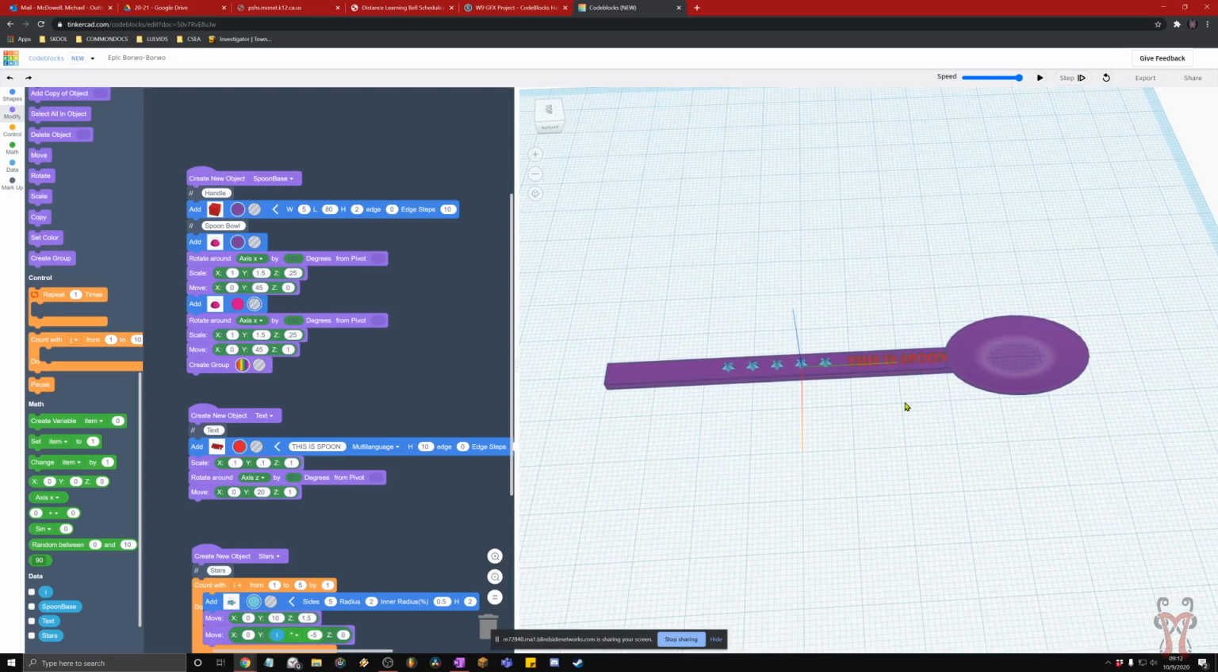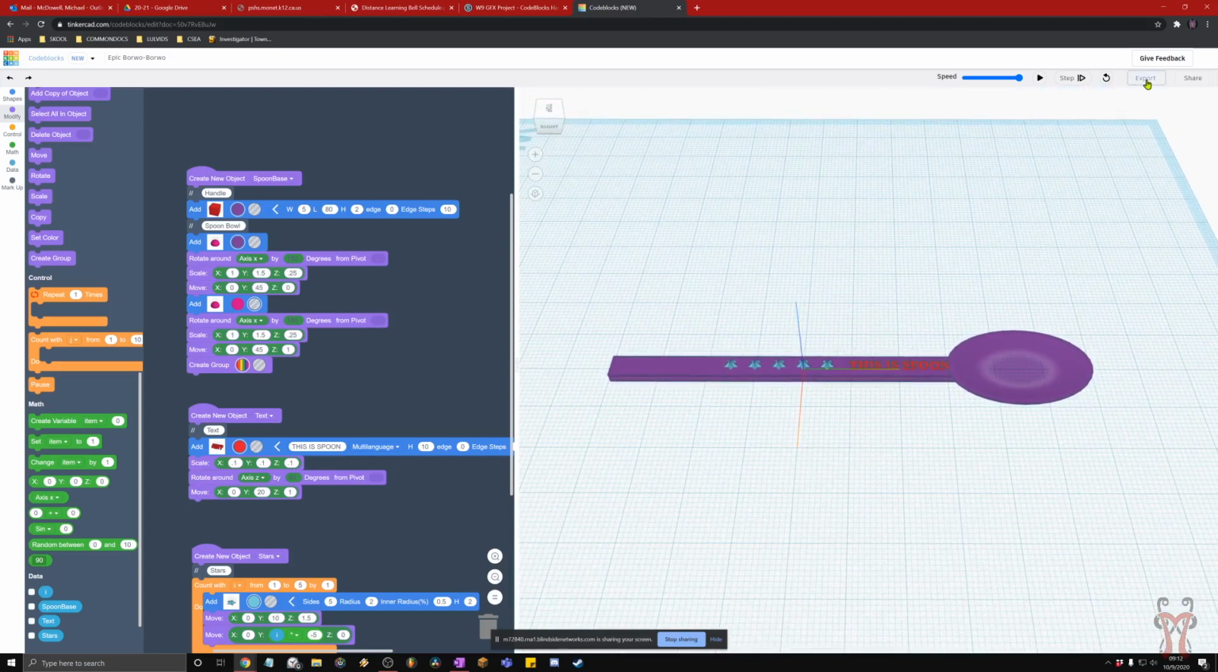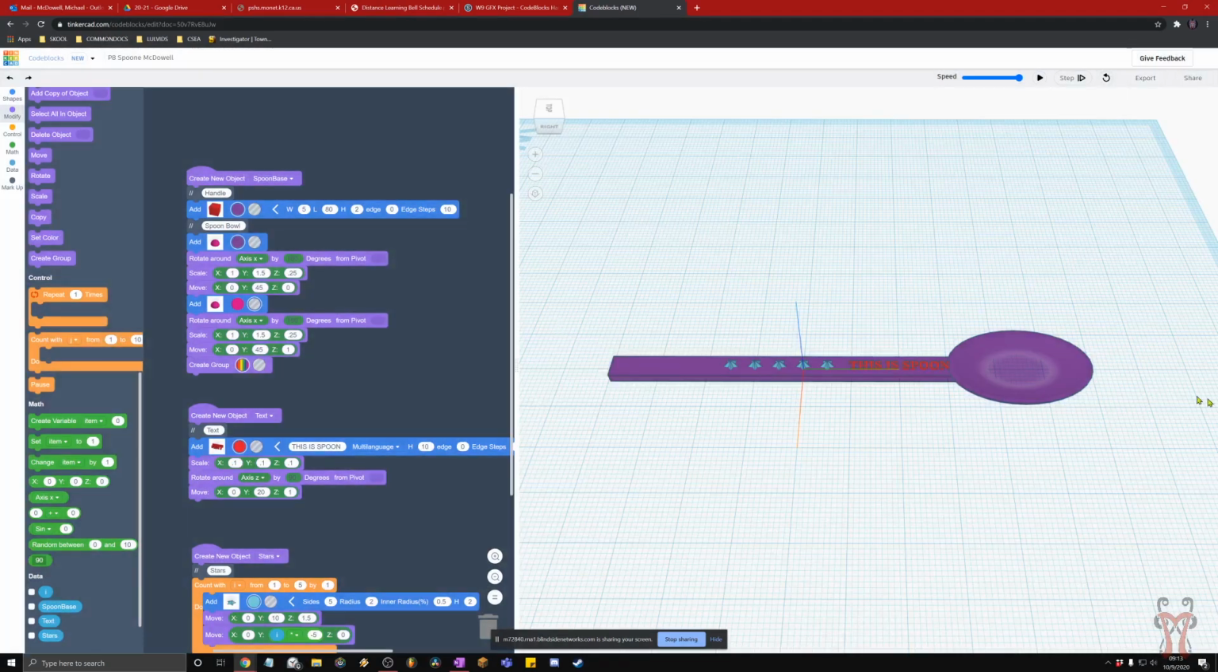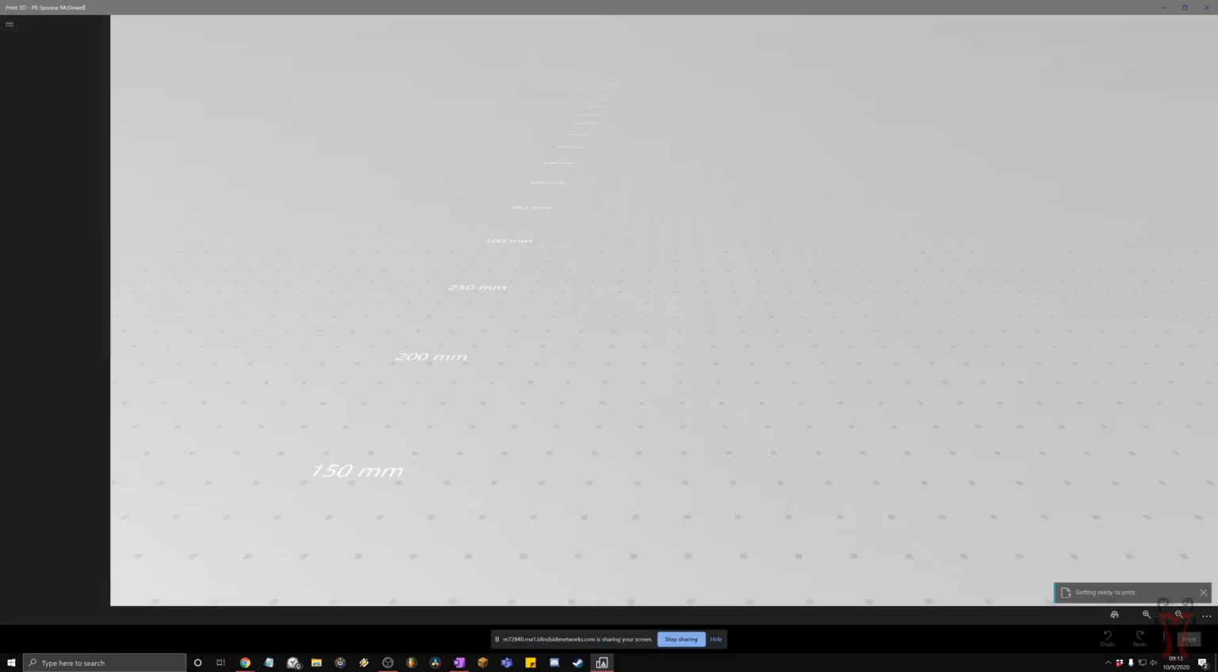The last thing you got to do is export this. So go up here to where it says export. Oh, actually, I got to rename it too. Up here on the top left, I'm going to put period 8 Spoony McDowell. I'll put my name too. Now that I've done that, I'm going to go up here to export and then click on STL. And that'll save it as an STL file. And I'm all ready to turn this in for credit.